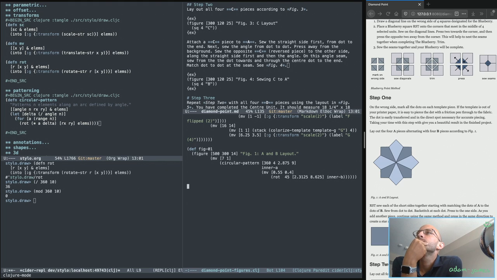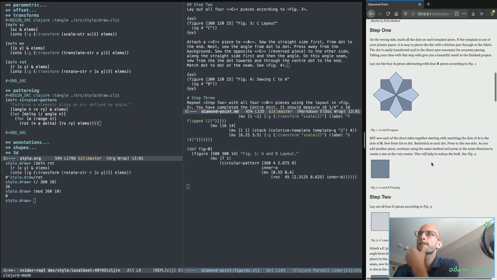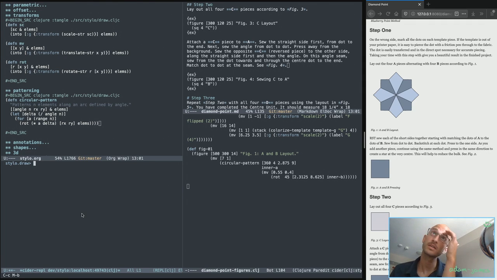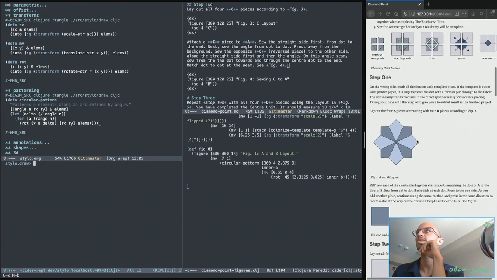What should I do next here? Clear that. Okay, so we've got circular pattern, which is nice. So figure 1 I think is probably done, right?